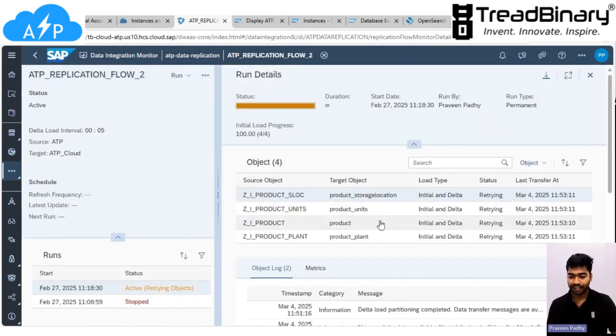Now, if you want to see the monitor, we can also see that the initial and delta load, it is trying to replicate, and there is also a delta load interval. Currently, it is set to 5 minutes, but this could be customized as per the requirement. So this is all about the data flow, where data is being replicated from SAP S/4HANA to HANA database on cloud.